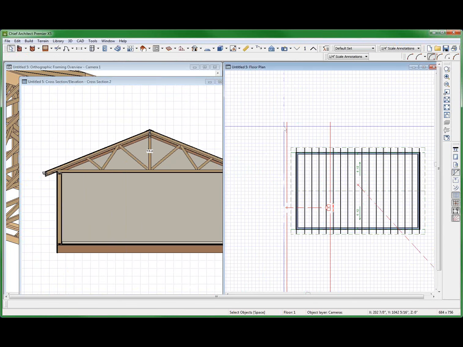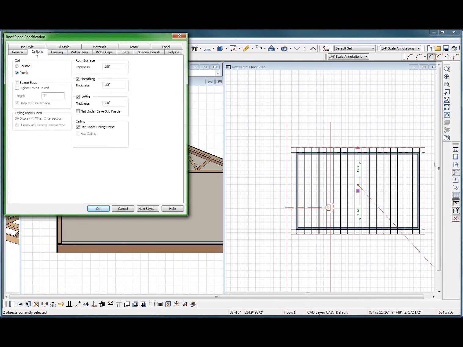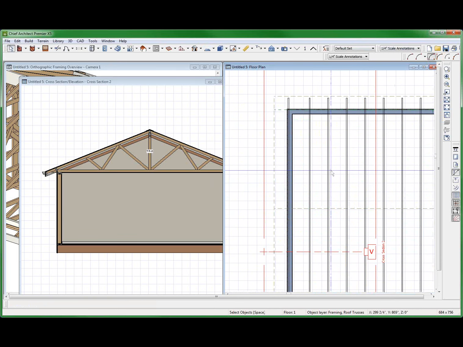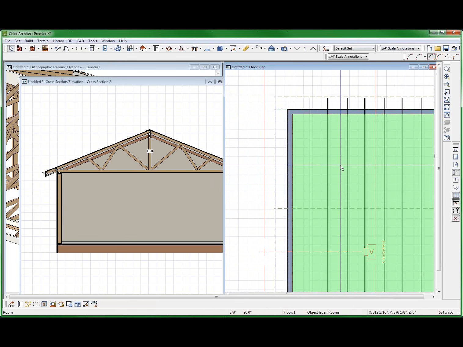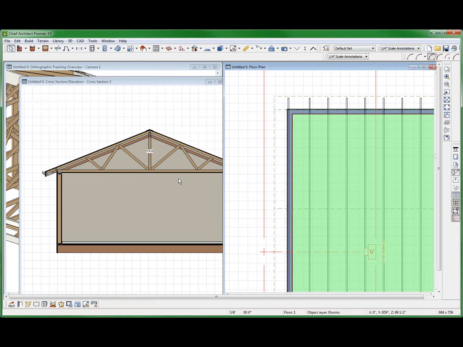Let's go ahead and, just for the fun of it, get rid of the soffit. New and options, no soffit. Perfect. But I want ceiling joists underneath these trusses, right? What kind of ceiling joists do I have right now? 5.5. So actually, I want the ceiling joists because I want a 2x4 top plate on top.